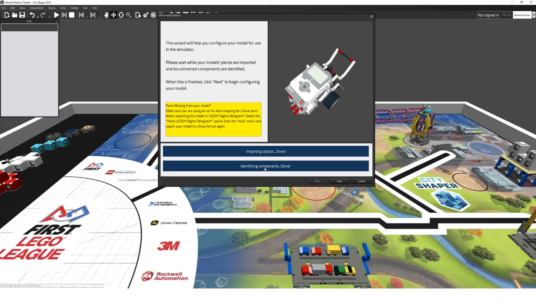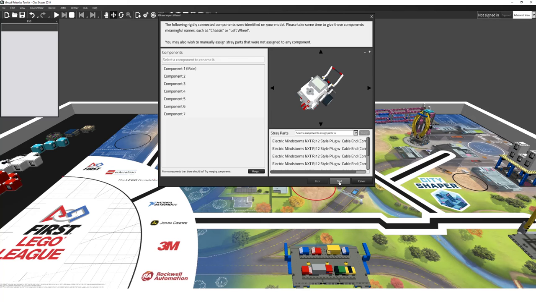All right, once it says done and done, you hit next. Now it'll tell you what the components are. So here's the main component. That looks like it's got it pretty well done. Component 2. Component 2 for me. Oh, component 2 is the eyeballs.